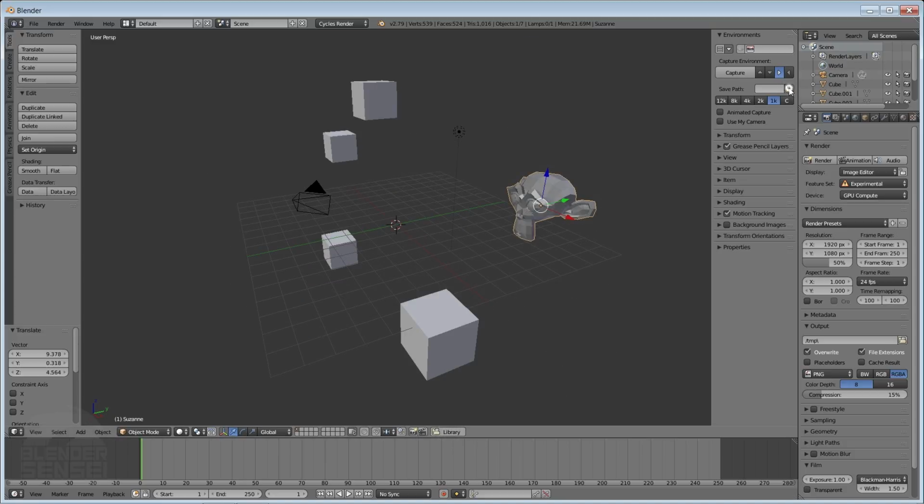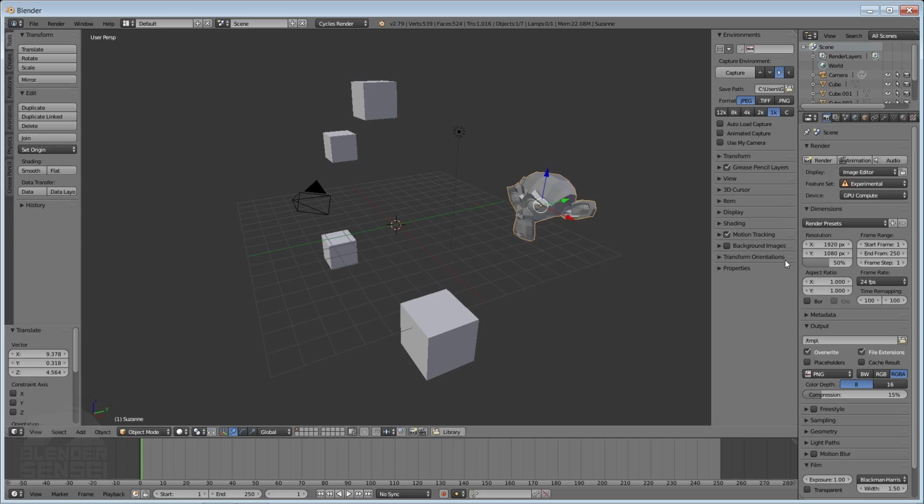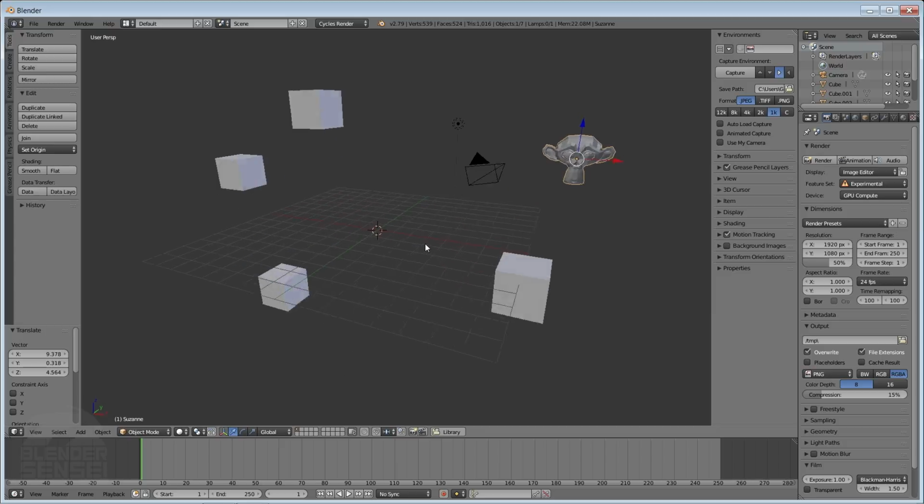So let's select a location here. I'm just going to click on Desktop and Environment, and I'm going to create a new folder and call this Captures, and this is where our captures will go. Press Accept there.